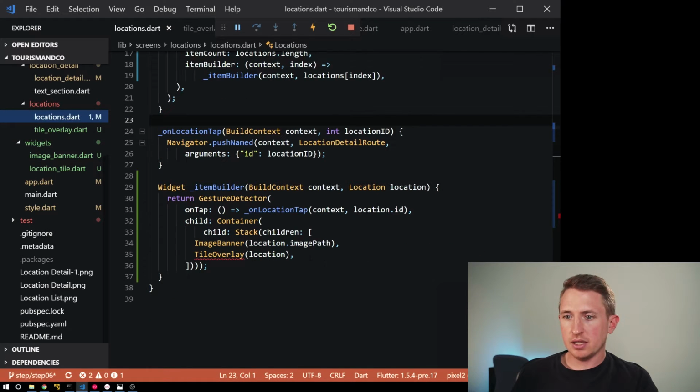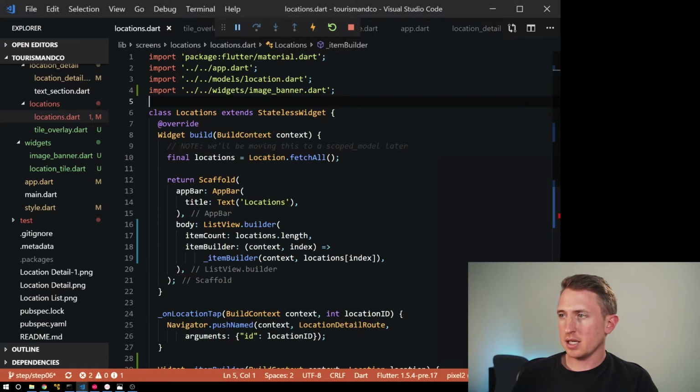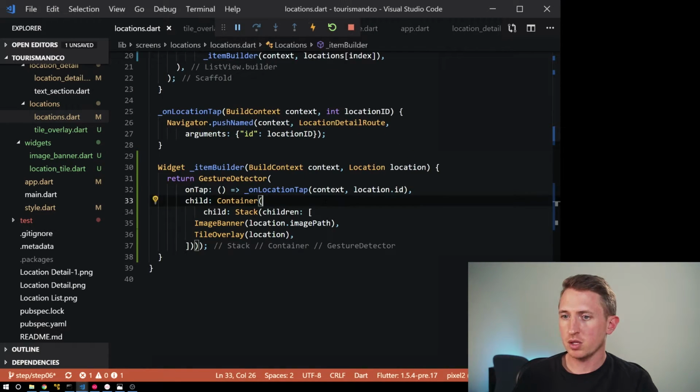And let's see what else we want to do here. Okay, so we have our tile overlay. Let's go back to locations. Let's import our tile overlay. Let's just update all of this here. Tile overlay is imported. Cool.